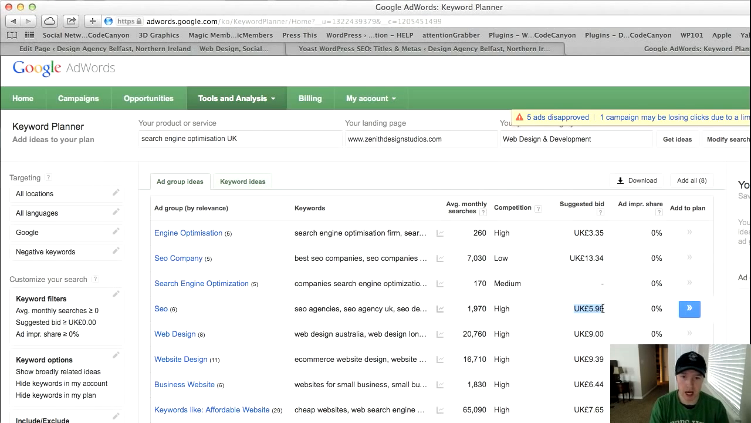So you see that the competition's high, there's a lot of people searching for it, but you're unlikely to really get in with your competitors unless you have a large advertising budget to be able to apply into it. So what would happen here is if you created an advert and you got found through that advert within Google, every time somebody would click your advert, you would get charged $5.96, which is pretty expensive. The other thing to bear in mind is because the competition is high, a lot of people are bidding for these keywords, and that's why the bid is quite high for that keyword.